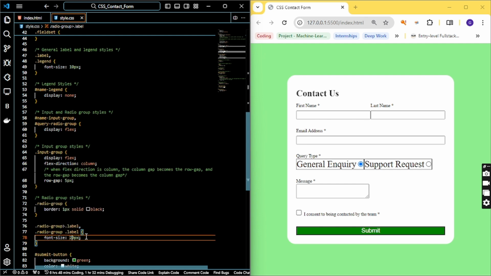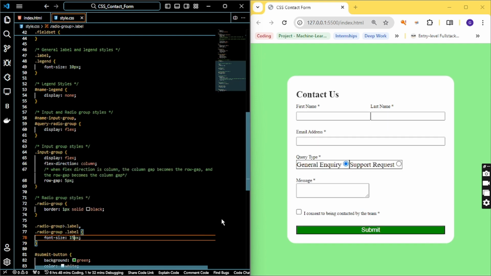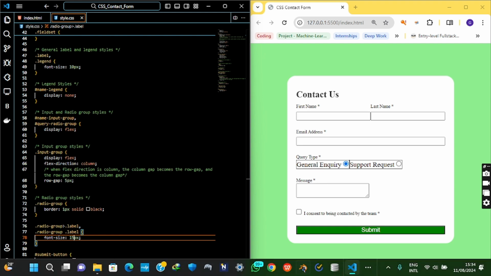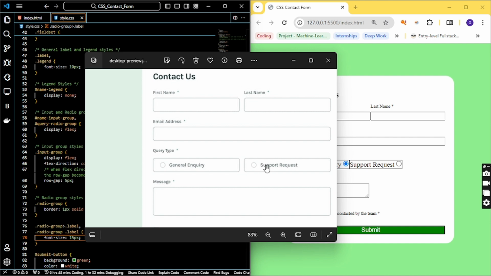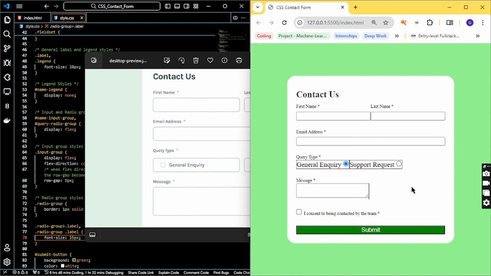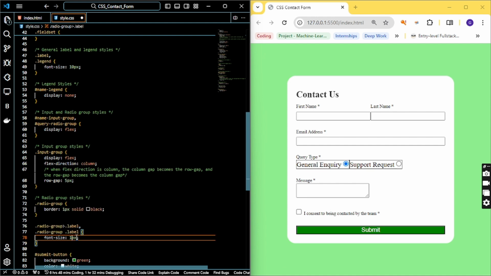So let's reduce it. It's too big. 10 pixels, 15 pixels should be enough. Yeah, that's enough. That looks more like the design itself. You can see it's a little bigger. Or how about 12 pixels? Let's give it 12 pixels. All right, so that's fine.